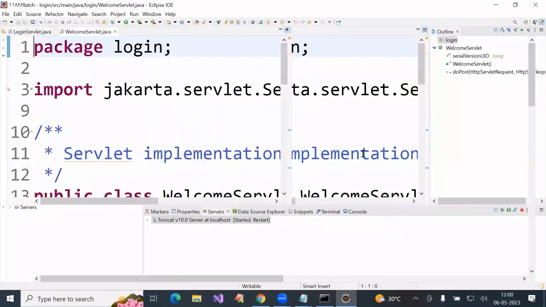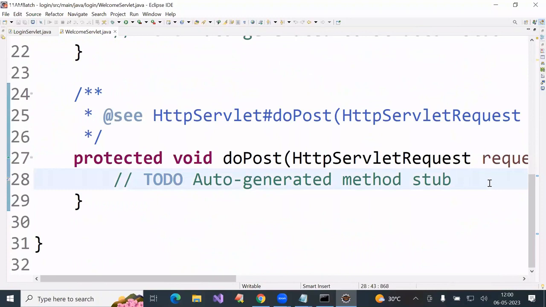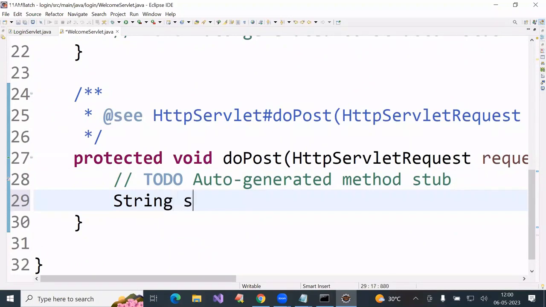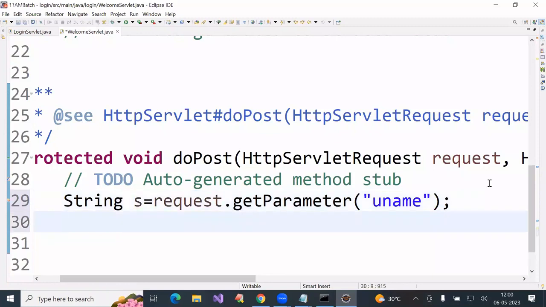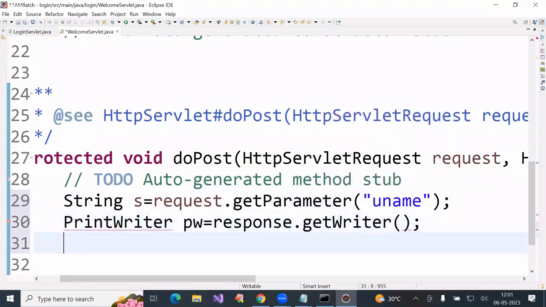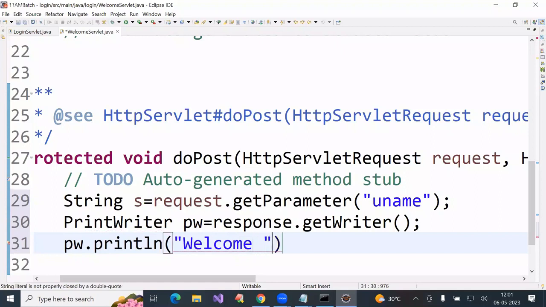Here, in doPost, retrieve the username and display it. How to retrieve? String s equal to request.getParameter, parameter name uname. You have to display it. PrintWriter pw equal to response.getWriter. pw.println welcome plus s. Username displayed.